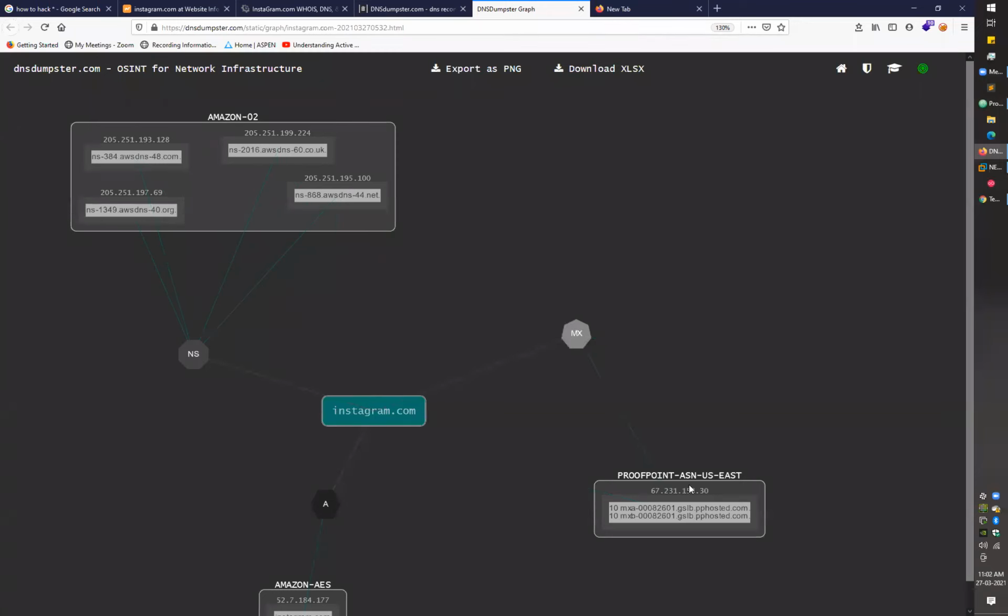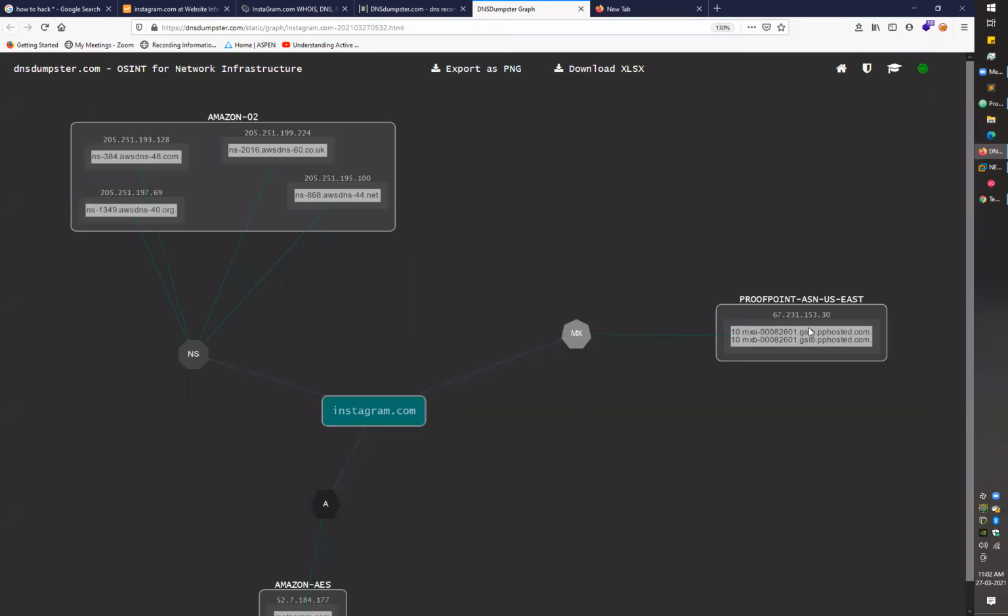Like if there is any email address like admin@instagram.com, these servers are handling mails for that email address. So these are the MX records. We have the A record, which stands for the IPv4 address. You can go with this one, Amazon AWS, and this is the IP address for this website. You can verify this kind of information from these multiple platforms.